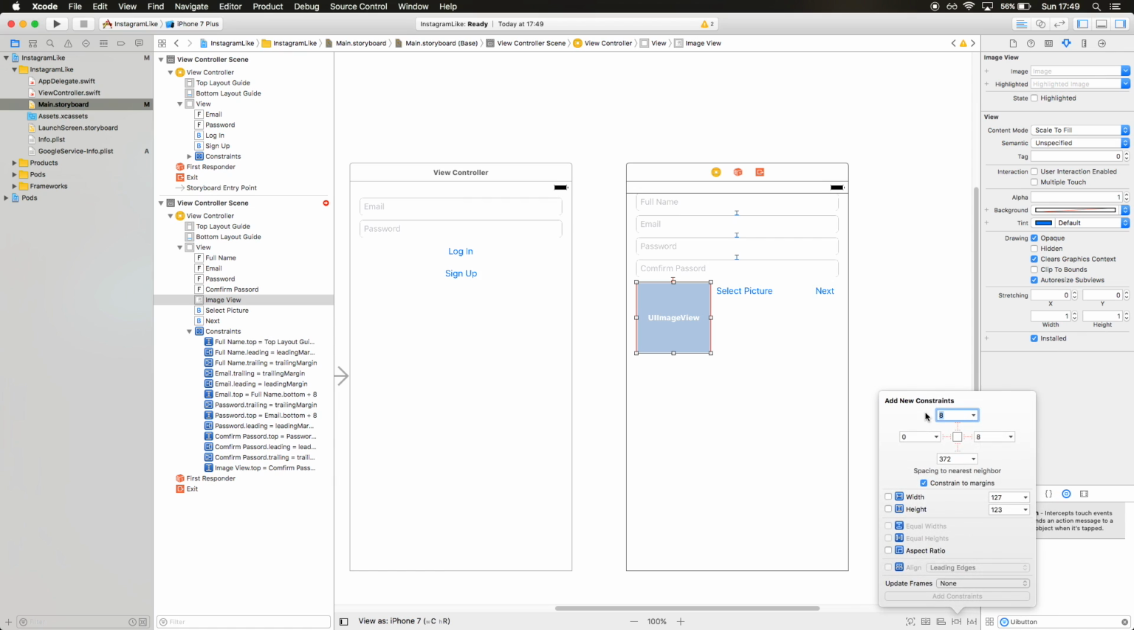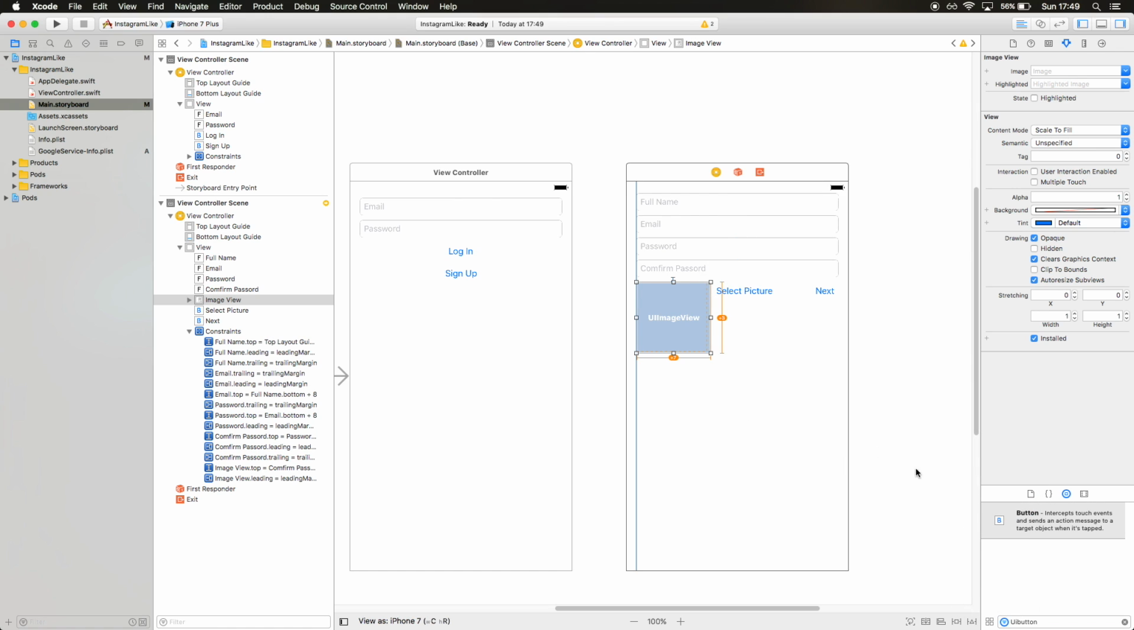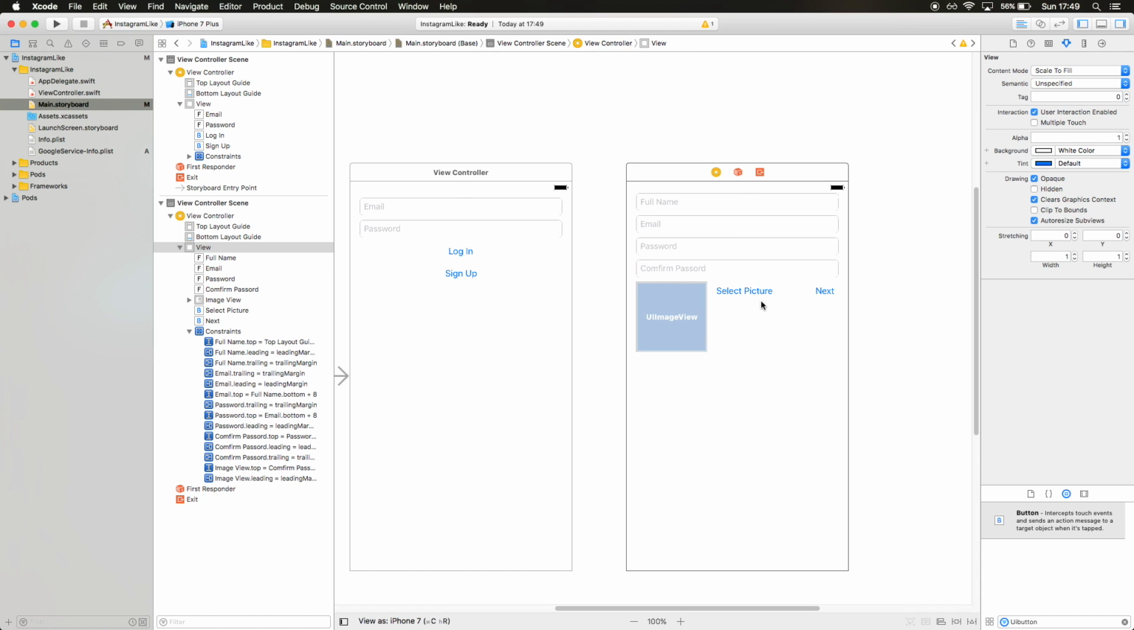Now right, this one we want to put 0 from the left, and we want to give it a width and a height. I'm gonna give a width and height of 120 and 120 here, and I'm gonna add 3 constraints, and you can see it's perfectly aligned.